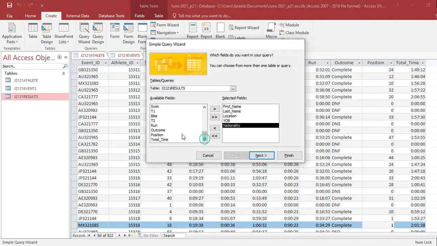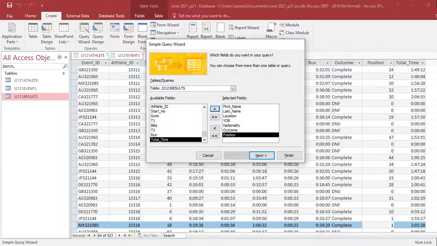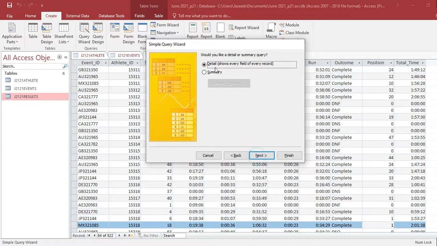In the results table you can find outcome and position. So I selected all the fields according to the order, and confirm with the criteria in the questions too whether you have to select any field name or not. Location is already added, nationality and outcome are also added, so we don't have to add any extra fields. So click next, and we have to choose detail.